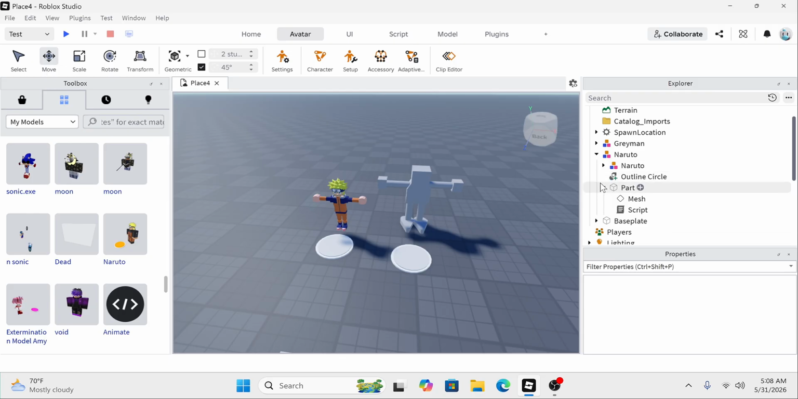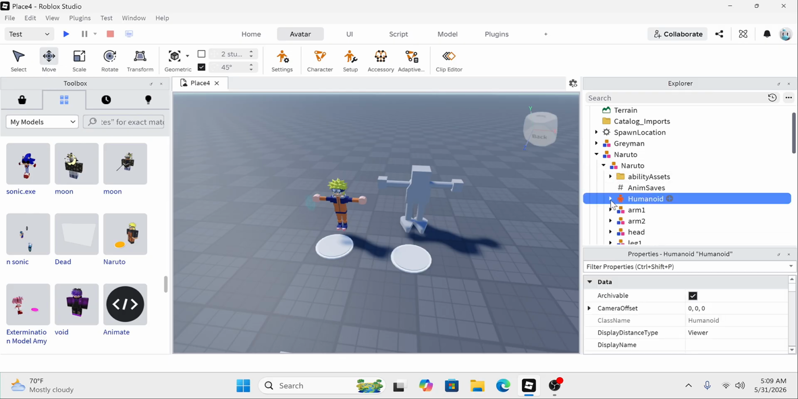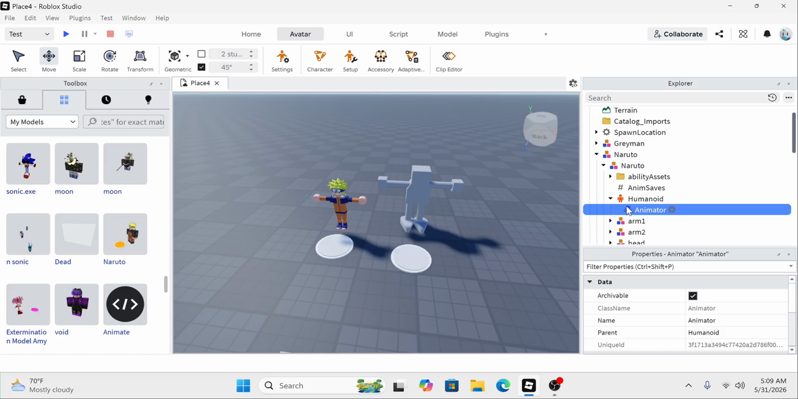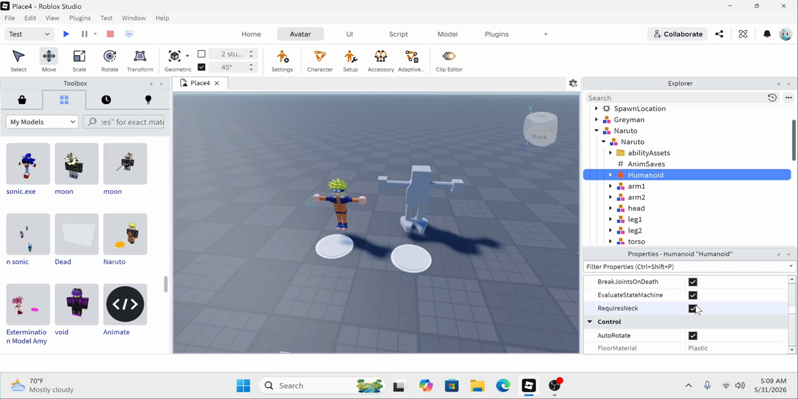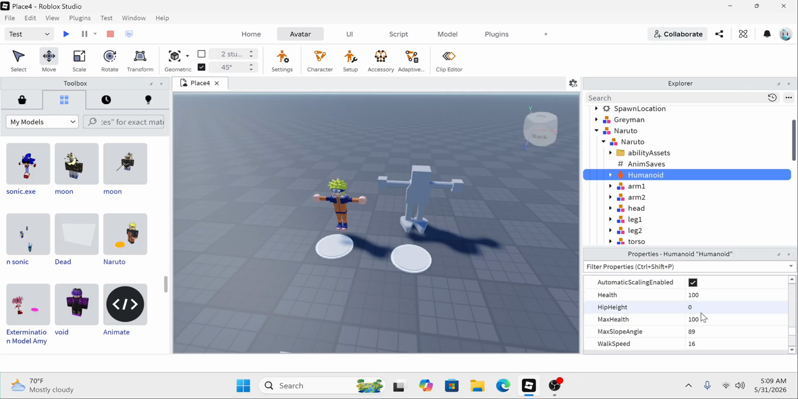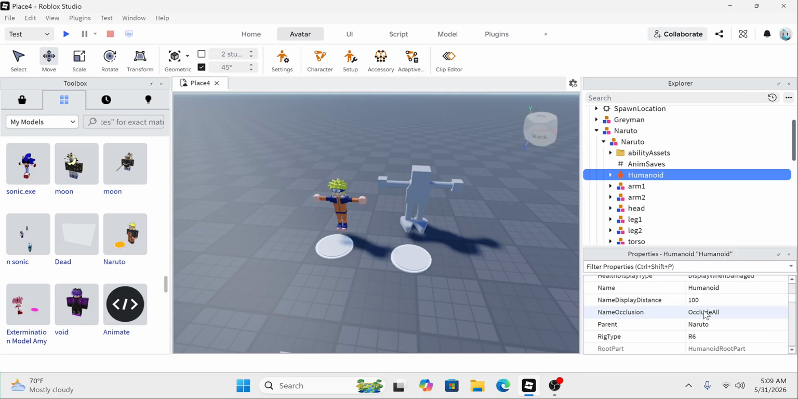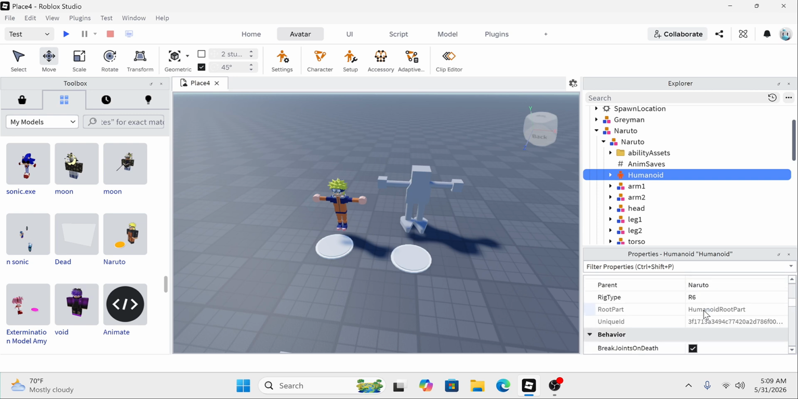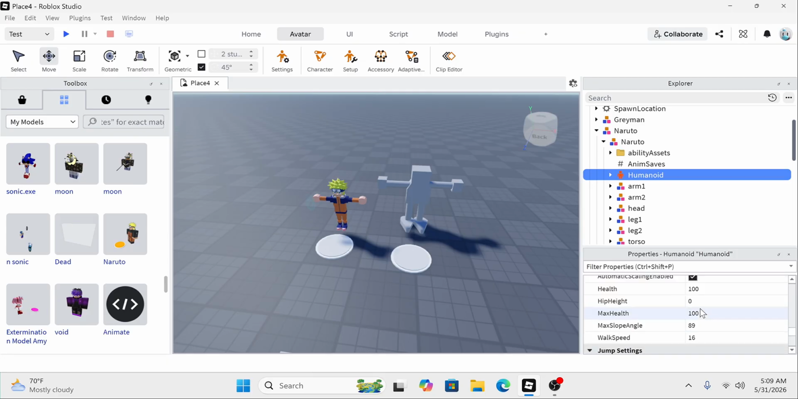So let's go to my Naruto model, go to humanoid, which has the animator here, but I don't need it since this game doesn't have any animations in it. You want to swipe down in properties until you get to hip height. Where is it? I must have passed it. Hip height.